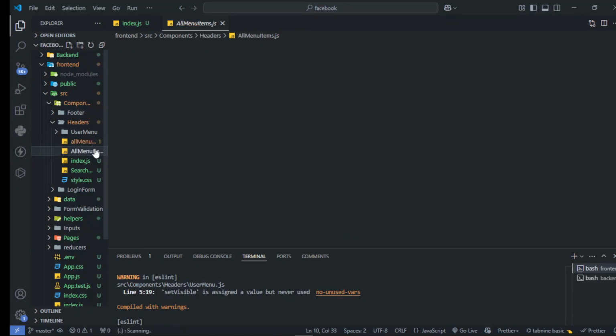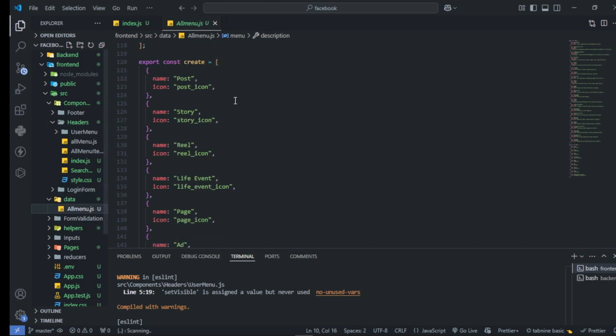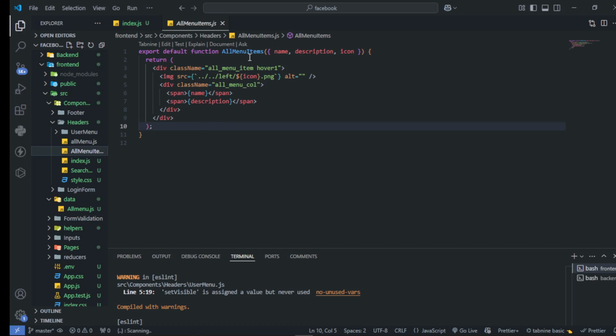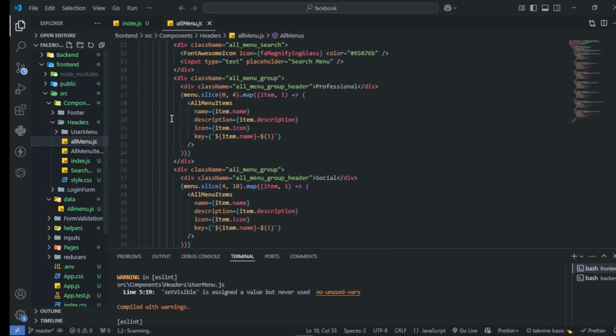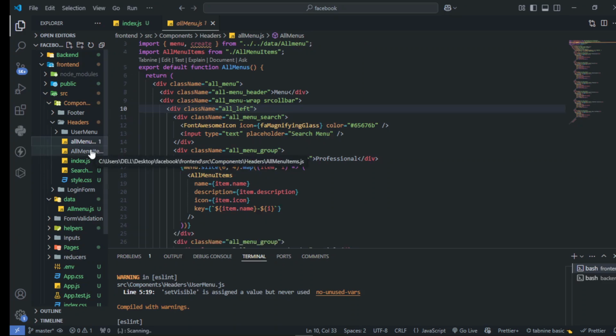I created another file here. I call it allmenuitems. This is where I got the items. All right, so I mapped through all the icons from the data, this array I gave here. So it's from here I got all the items, through the name, the description, and the icon, right? So I first of all imported it here. We import the menu from the data and then allmenu. Okay, so we got all the menus from here.